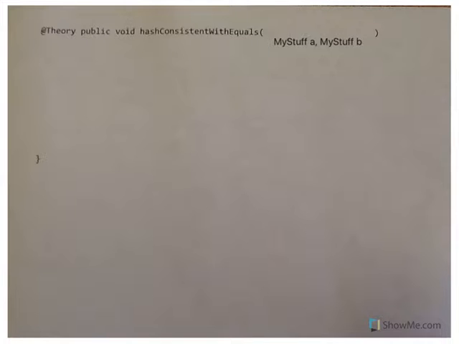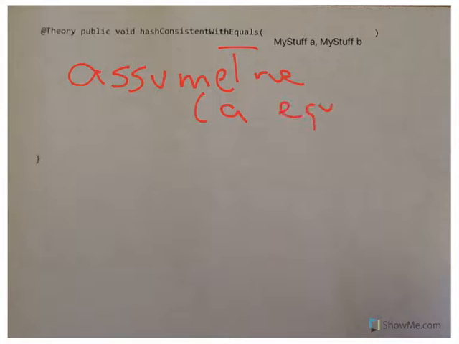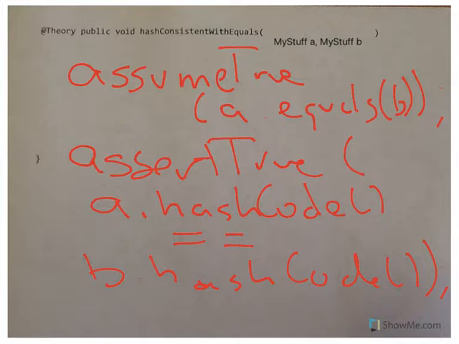Okay, Yash, I've got 2 parameters now, A and B, of type MyStuff. What's the assumption that we need? So we will assume true that a.equals(b). Okay, we need that. And what will our assertion be? We will assert true that a.hashCode equals b.hashCode. That's right. So let me put that in. So that's right. We've asserted that a.hashCode is the same as b.hashCode if a.equals(b).